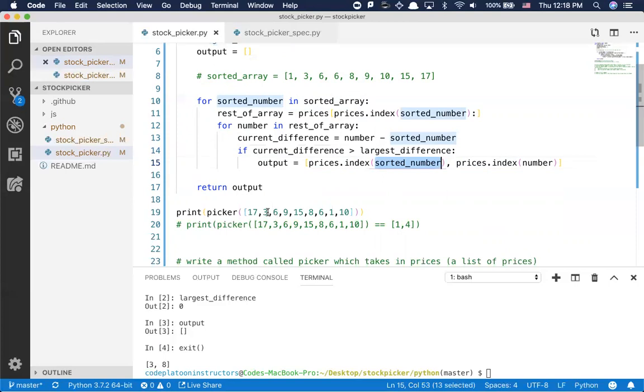So why is it getting to one spot? I think the index of sorted array would be 2. So one of those two numbers is trying to say that's the spot where it is sorted. Actually, no, it is the output. Repeat that. Prices.index, sorted number to prices.index number? I don't think that's accurate. Are you changing the number? So rest of array is everything that follows afterwards in the original prices. Yeah, that is right.